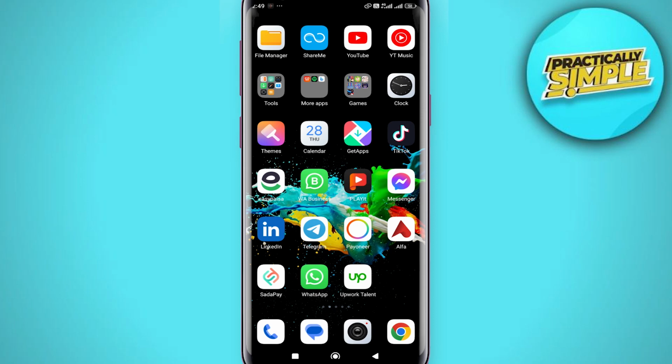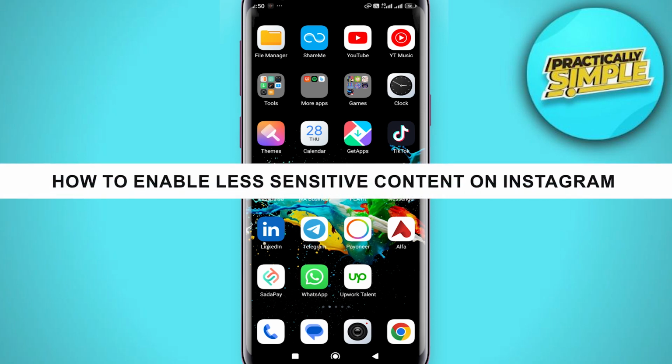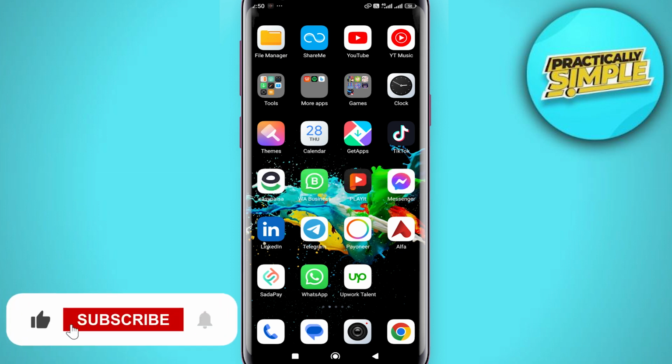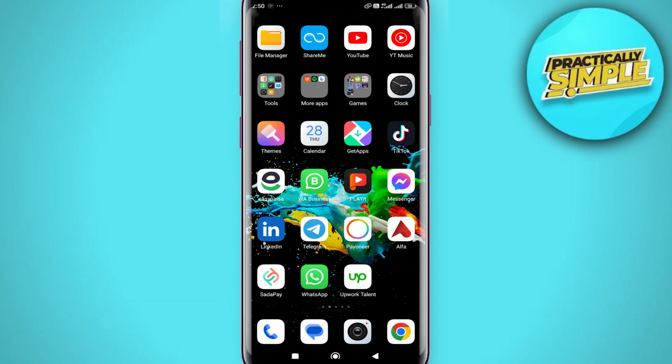In today's video, I'm going to show you how to enable less sensitive content on Instagram. Instagram sensitive content can include images or videos of violence, nudity, sexual content, hate speech, self-harm or illegal activities. Such content can have negative consequences, especially for young users. So platforms like Instagram have taken steps to protect users and ensure a safer online environment. If you want to see less of this type of content, follow the next steps.